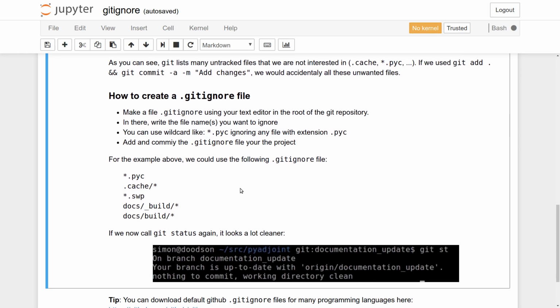The way you do this is, in your repository, you just create a new file called .gitignore, and you typically position it in the root directory of your repository. In there, on each line, you specify which file type or which files you want to ignore. You can also use wildcards to say that you're not interested in any files that end with .pyc. And at the end, you just add that file to your repository and commit it.